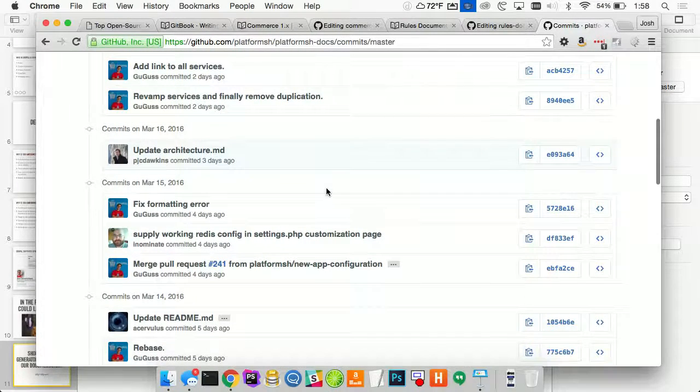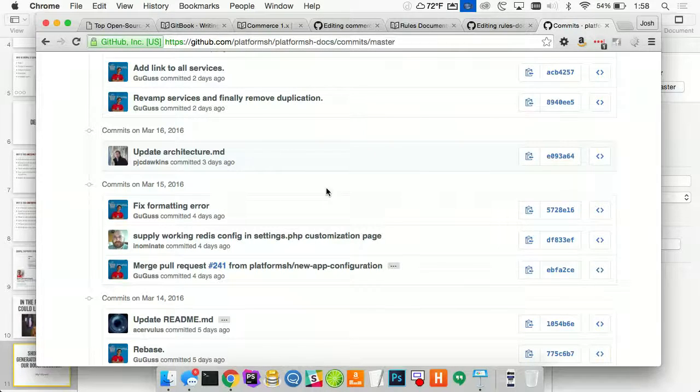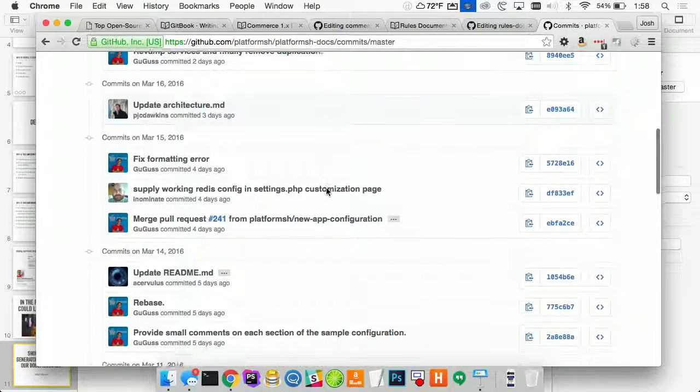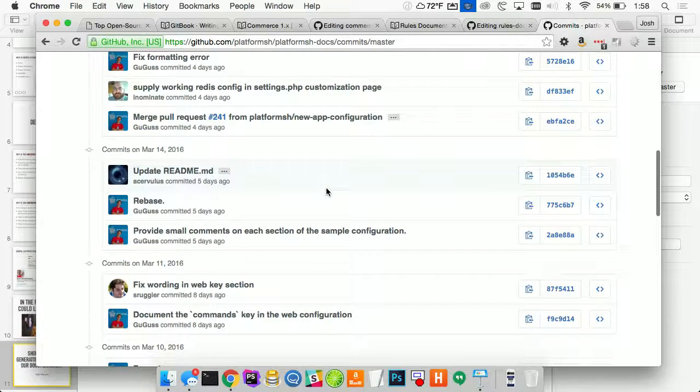See, I didn't even know this was Gitbook, but I pretty much submitted that working Redis config. There you go. Or was a part of that. I didn't realize it was Gitbook, and I think I opened a support ticket for them to update the documentation when I could have just gone in and submitted a pull request.